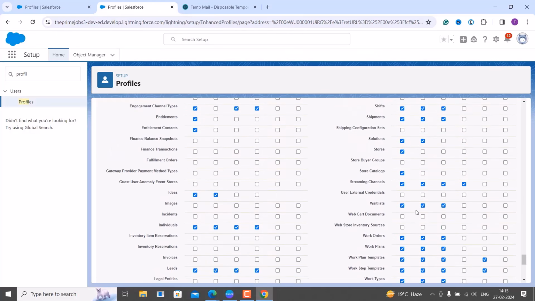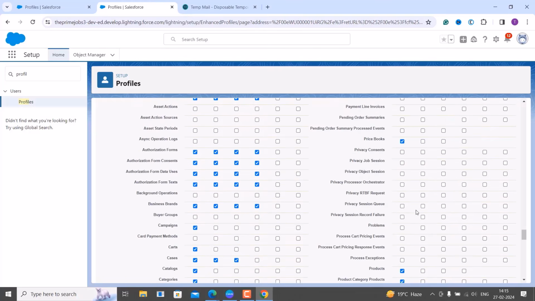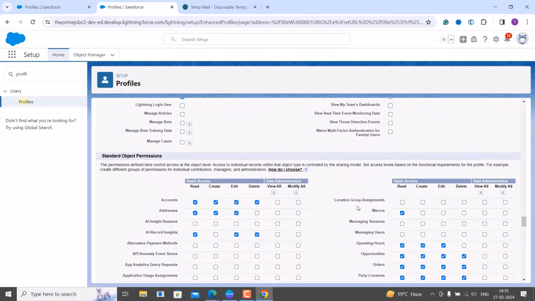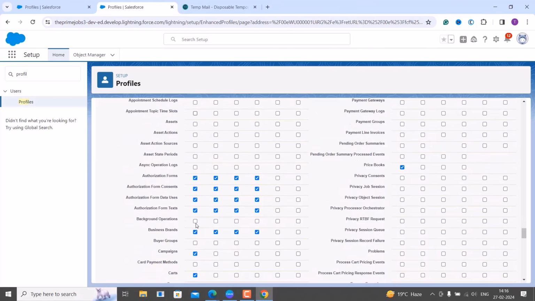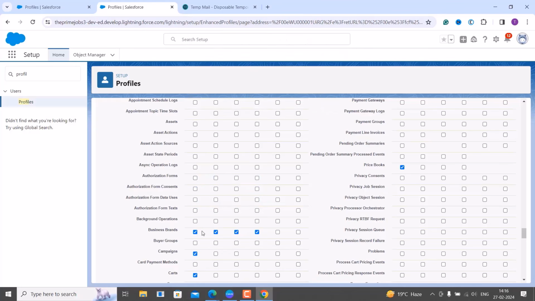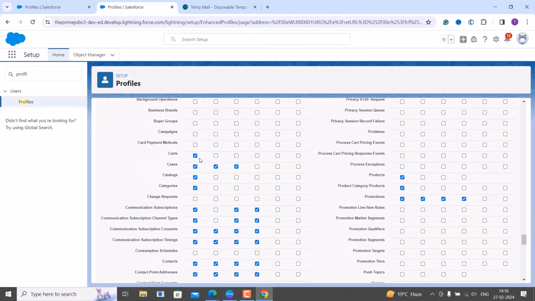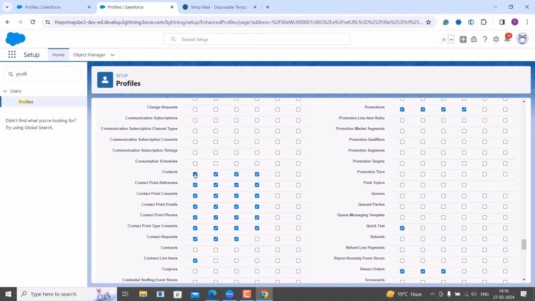Now you can scroll up and here you can see that there are some standard objects that have some kind of permissions. Now I don't want to grant them any kind of permission, so I simply uncheck all the permissions. I don't want the users under this profile to have any kind of permission for the standard objects or the other objects that we have. It sometimes gives you a pop-up for confirmation asking whether you want to revoke it or not. So you simply need to click on OK because we don't want to grant them these permissions.